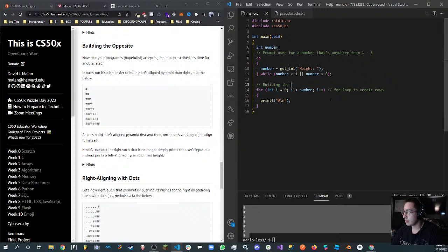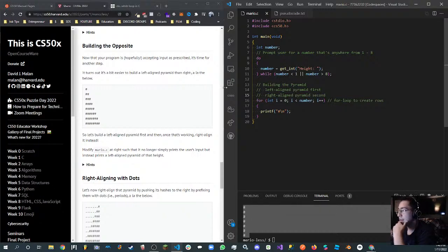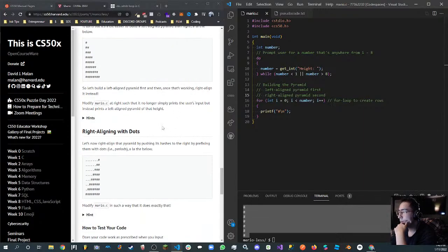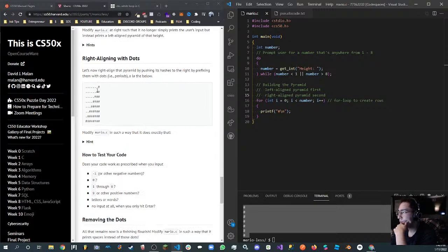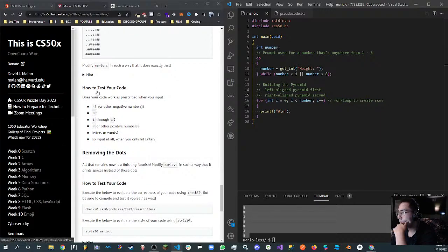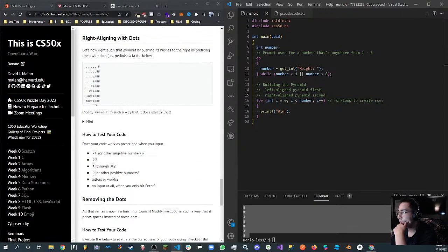So we're at the building the pyramid part. Building the pyramid. So what we want to do is a left aligned pyramid first. Once I have the left aligned, print a right aligned pyramid second. Okay. Okay, let's see.